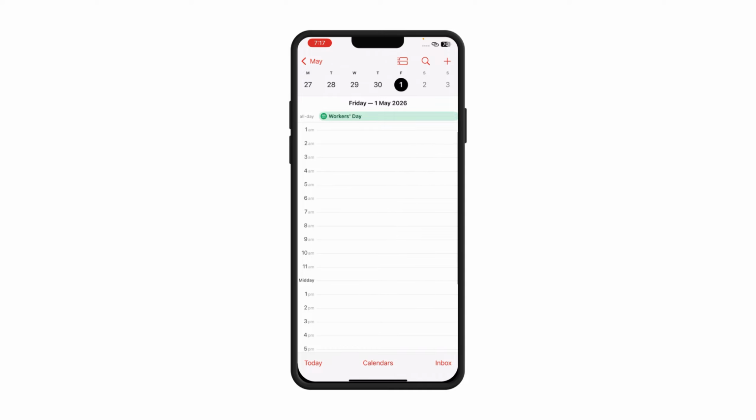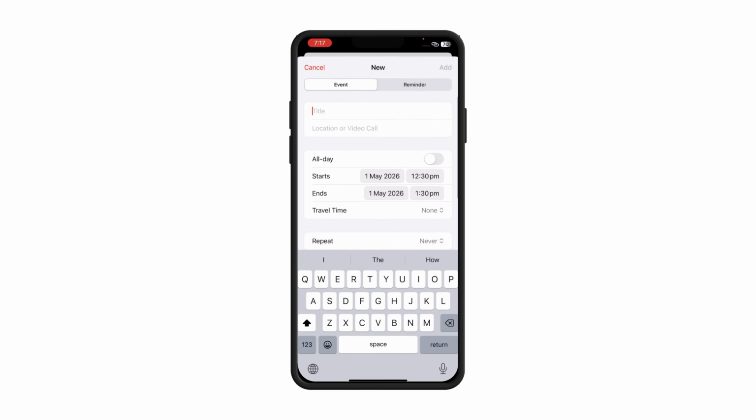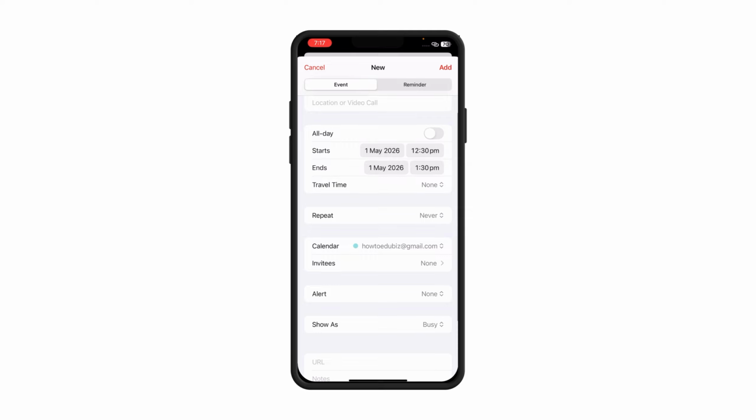I want to select 1 p.m. So I'm going to tap on this. It's going to come out. So the new event, I can just type in travel to Europe. Yeah. So scroll down, you'd see repeat. So tap on the option.